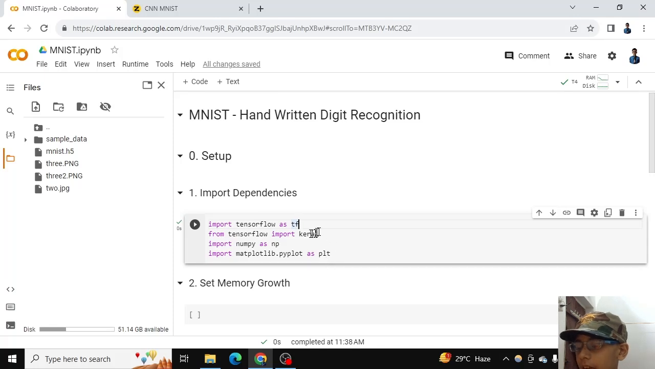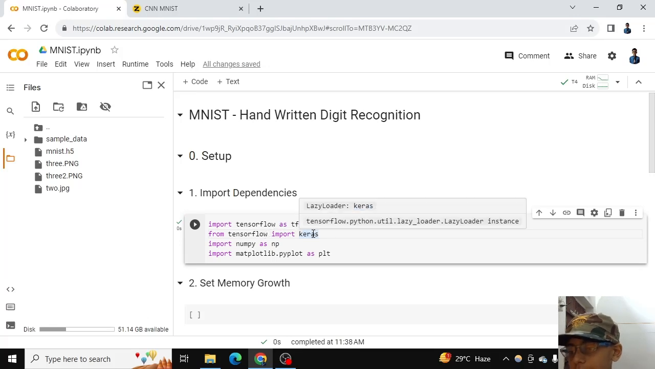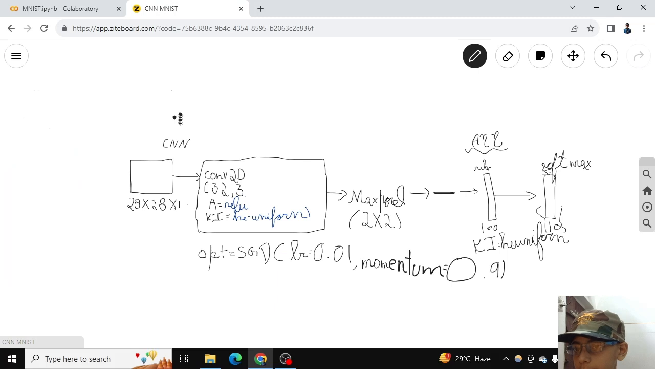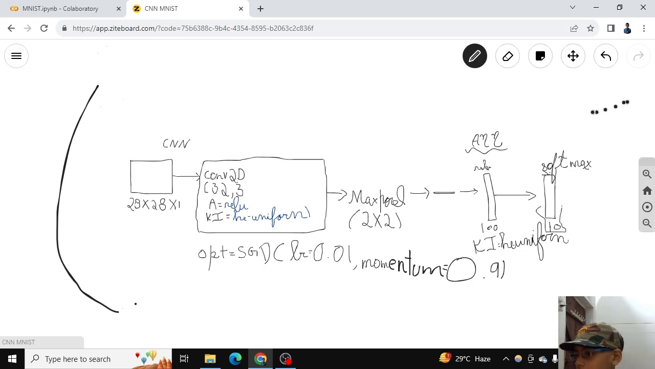And then I am importing Keras. In TensorFlow, we have a module Keras. We have to import that, and then we have a library called NumPy. It is used for array operations and other such things. In this project, we are going to use it in shape operations. Here is the CNN architecture also. I will explain this architecture later.